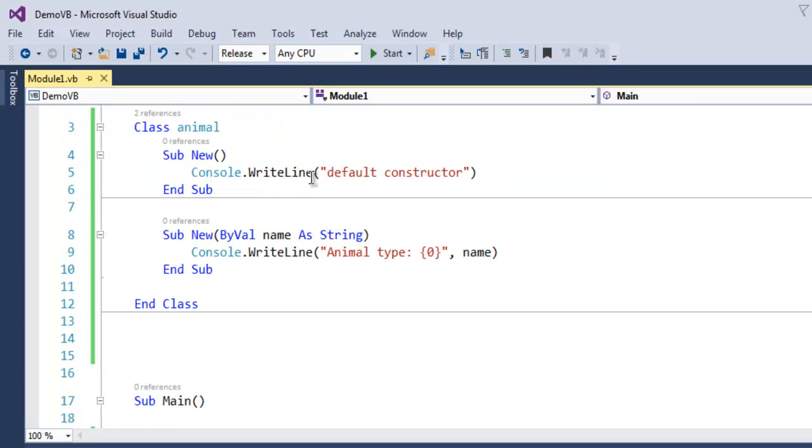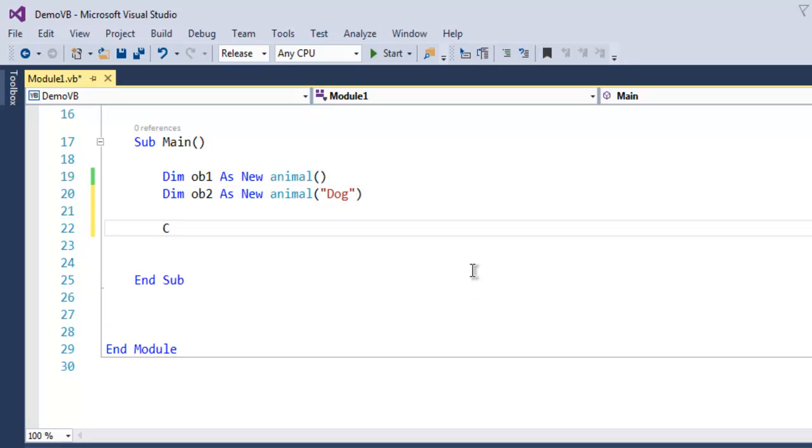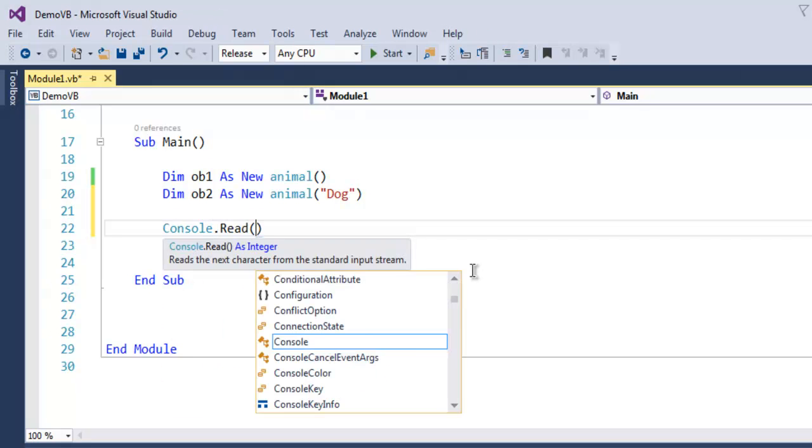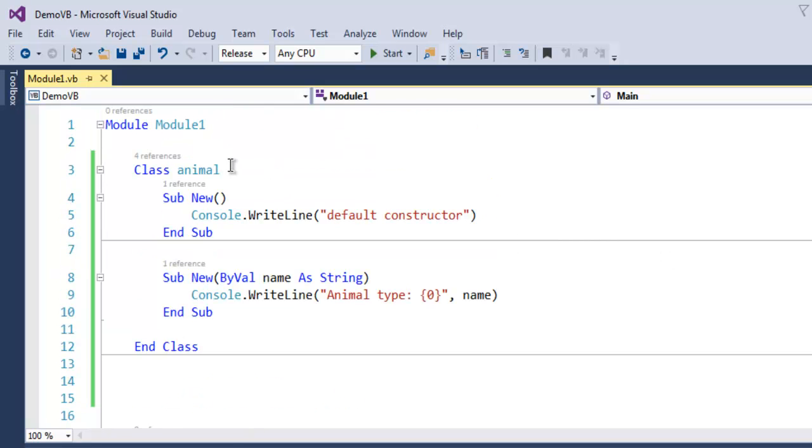So first our default constructor line will be printed out, and then create another object as new Animal, and here let's say I want to say the type of animal is dog, and then finally I'm going to pause the output with Console.Read. Okay, so what we did so far is we created a class, then we created a default constructor, then we created a constructor with a parameter where we are passing a string name as the parameter. Okay, so let's execute this and find out what output we get.